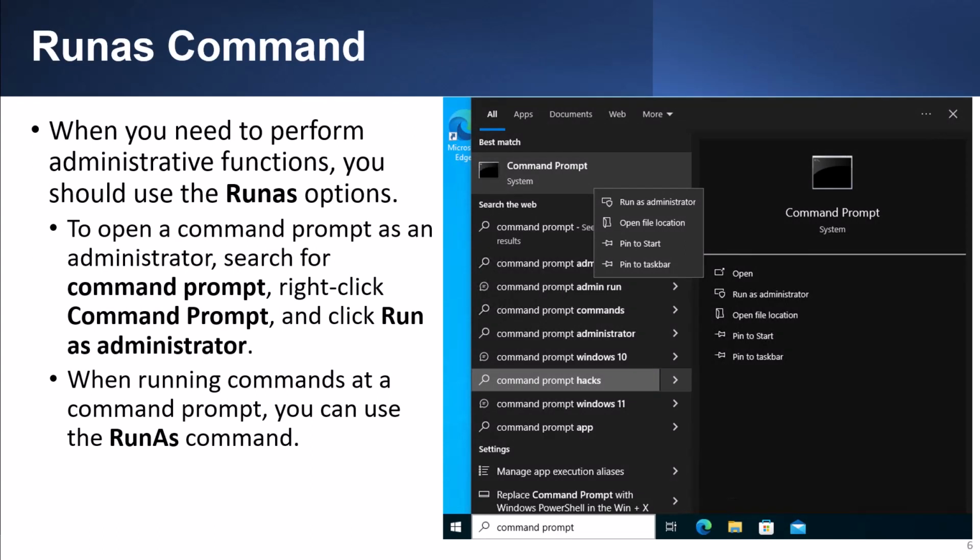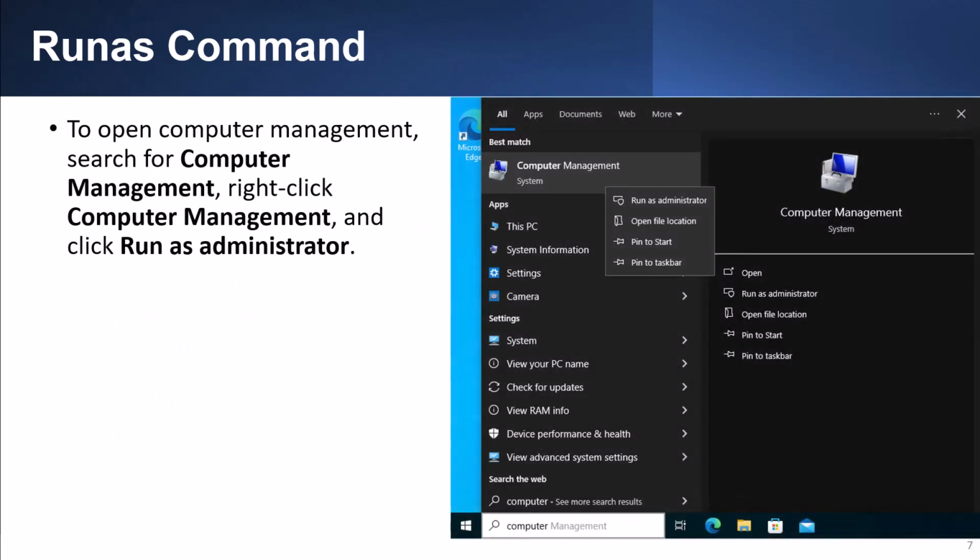When you need to perform administrative functions, you should use the RunAs options. To open a command prompt as an administrator, search for command prompt, right-click Command Prompt, and click Run as Administrator. When running commands at the command prompt, you can also use the runas command. To open Computer Management, search for Computer Management, right-click Computer Management, and click Run as Administrator.